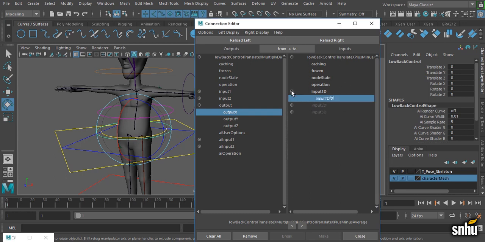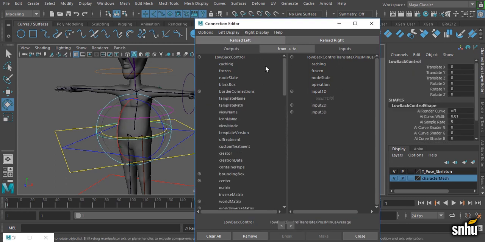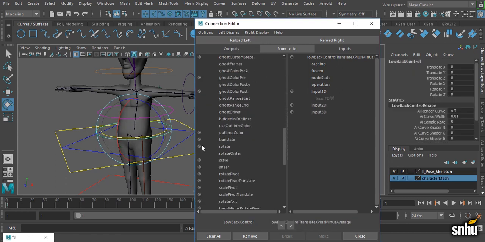Now this is a little bit of a bug, not so much a bug, but a limitation. The other input for that plus minus average utility doesn't show up here in my connection editor. So in order to connect the low back control rotate z to the next input, I need to use a little bit of a workaround. And I'm going to use what we call sketching a MEL script to do that.